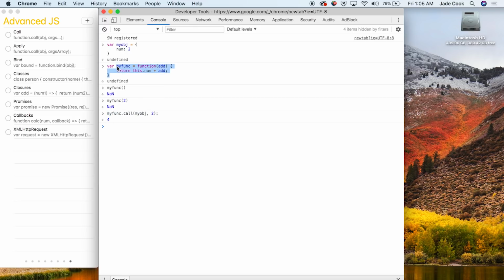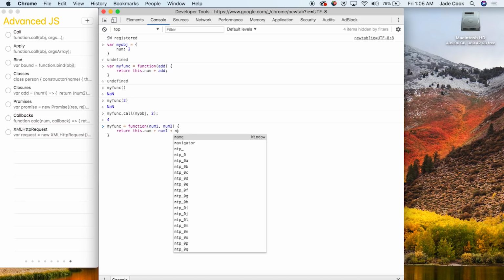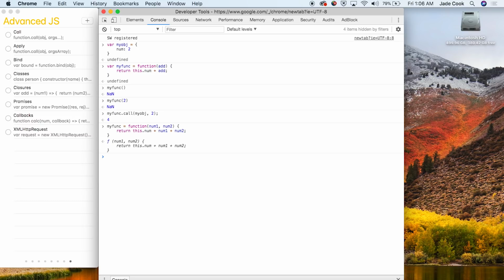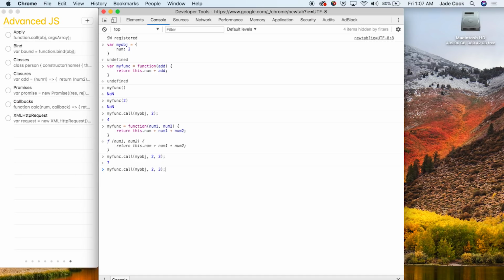Let me redefine my function. But instead of just one number, let's do a couple. And let's call that function again using my object. Hopefully you can kind of see how that works. Apply is pretty much the same thing, but instead of passing the parameters in like this, you pass them in with an array. And you see we get the same thing.